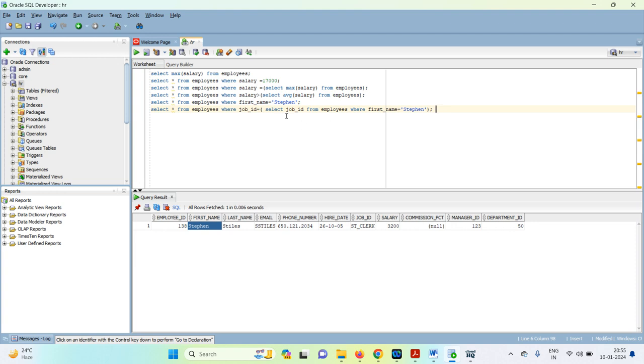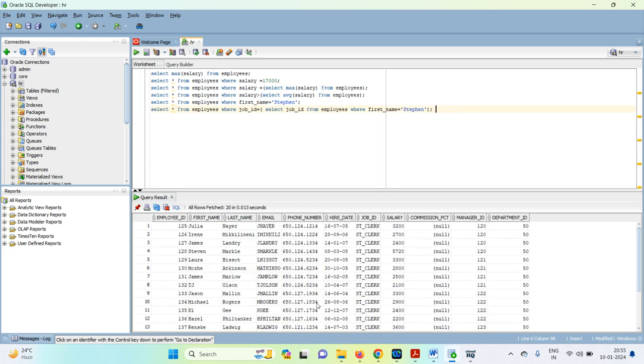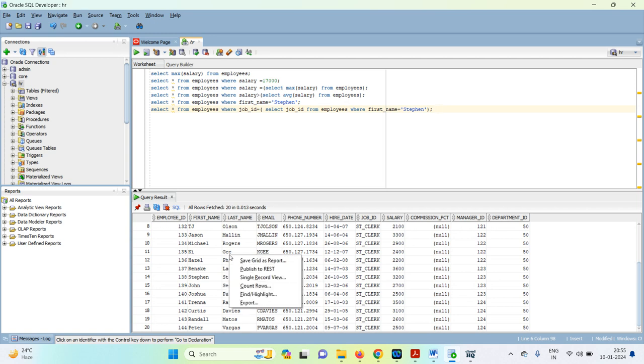Look here, select job ID. So we are getting the column field name is job ID, from employees where first name equal to Stephen. It displays the job ID. What is the job ID here? st underscore clerk. So here we are getting all the details of the employees with job ID equal to st underscore clerk. So these are the clerks in our table. 20 members are there in total. You can get the row count by right click on this and count of rows. You get the row count.